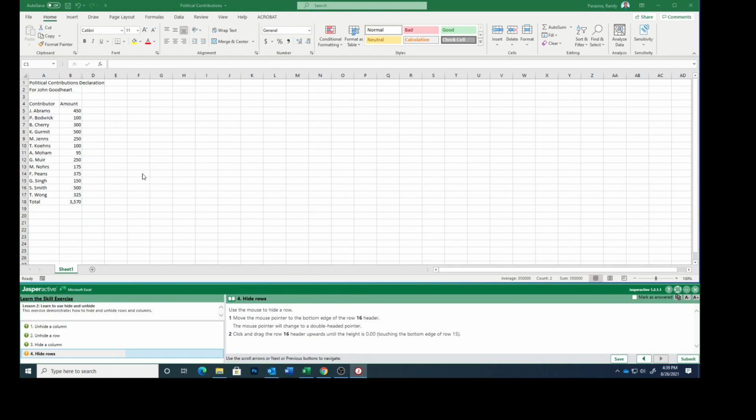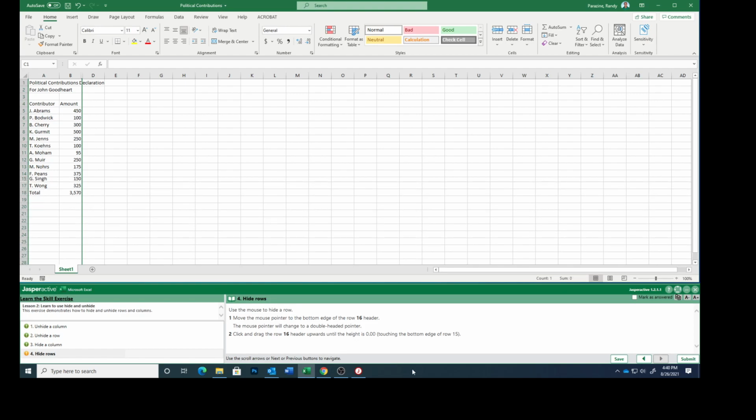Use the mouse to hide a row. Move the mouse pointer to the bottom edge of row 16 header. So right here on the bottom edge, the mouse pointer will change to a double-headed pointer. Click and drag row 16 header upwards until the height is 0. So you see the height right there. Drag it up till it's 0 and let it go.